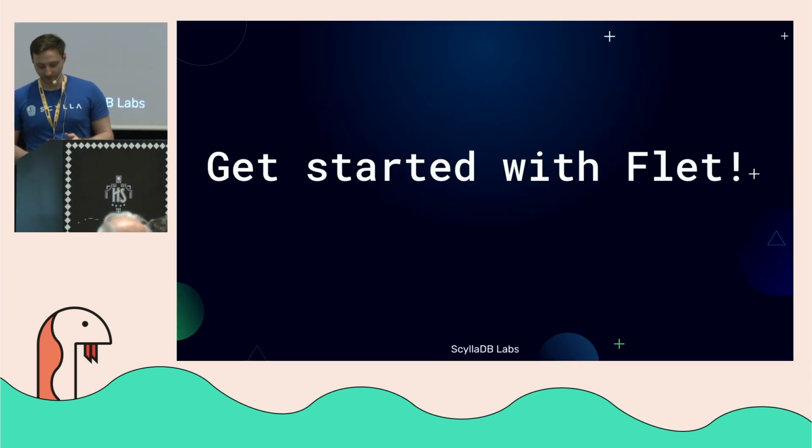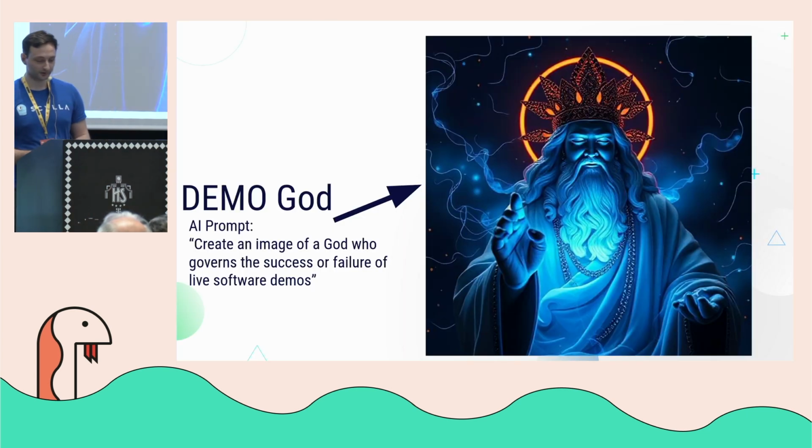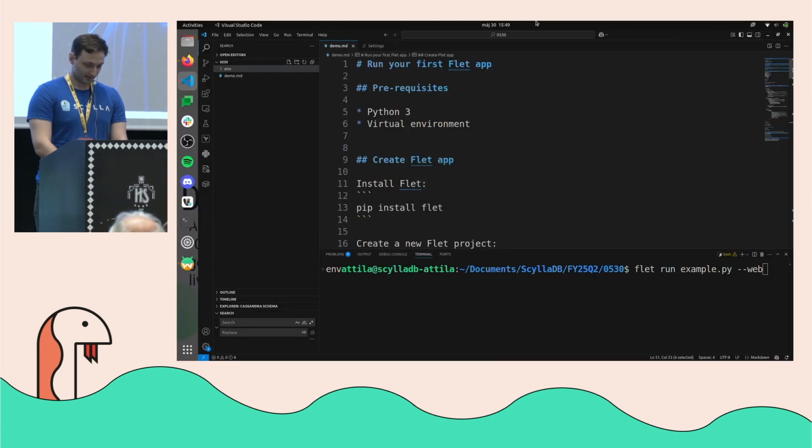All right, so we're going to do some demo. But first, I asked AI to generate an image of the demo god. I will need this guy's help to make sure that my laptop doesn't crash or the Wi-Fi doesn't disconnect randomly. So hopefully the god will be supportive.